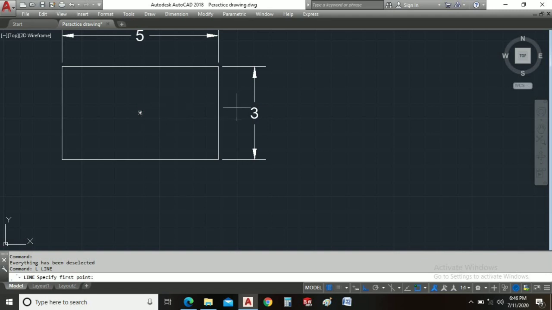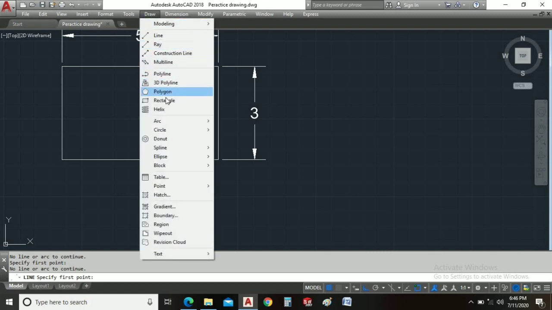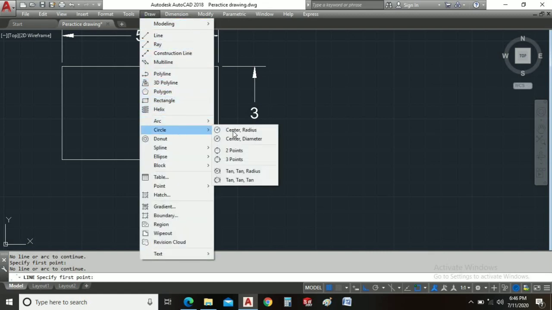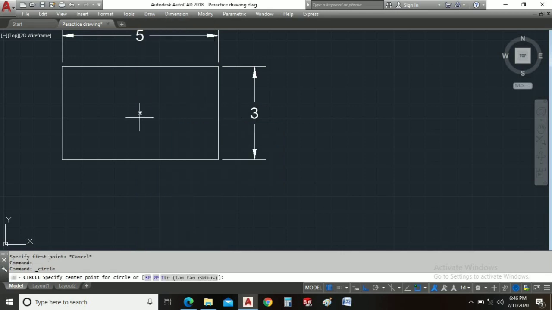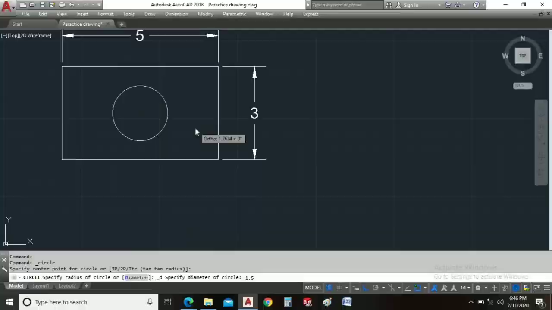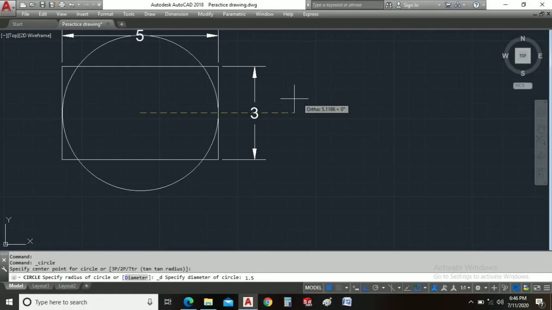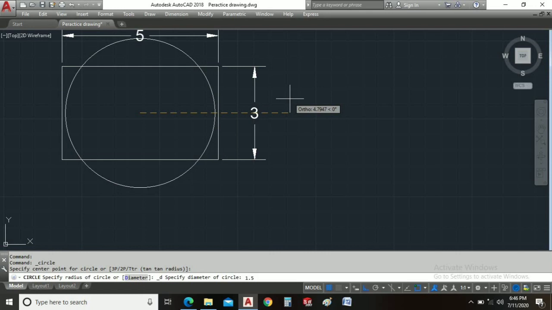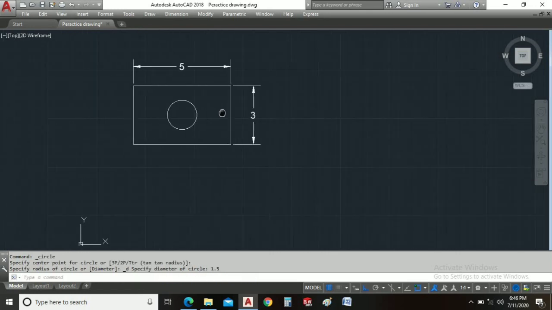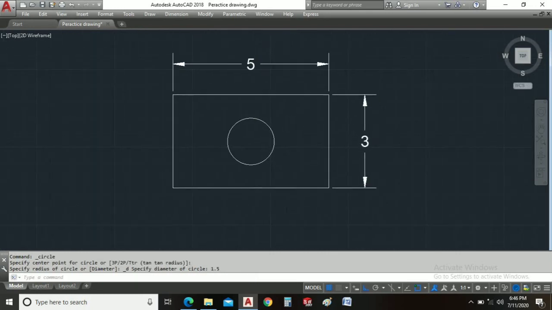So we can directly draw the circle. Let's go to Draw and select the circle. Here we need to select circle, center, diameter. Just click on this center point, come here and draw a circle and enter the diameter, that is 1.5. Let's check this. This is a 1.5 diameter circle. Then press enter. Now it has been drawn.